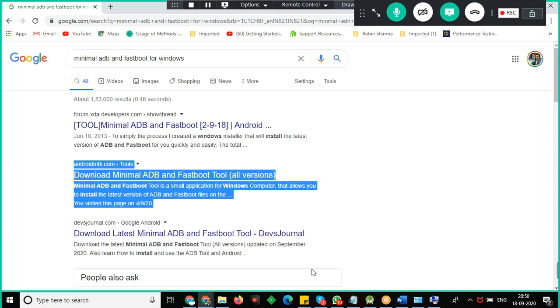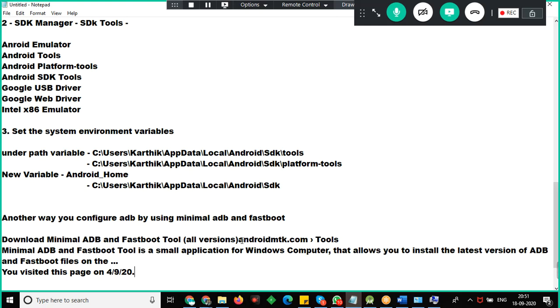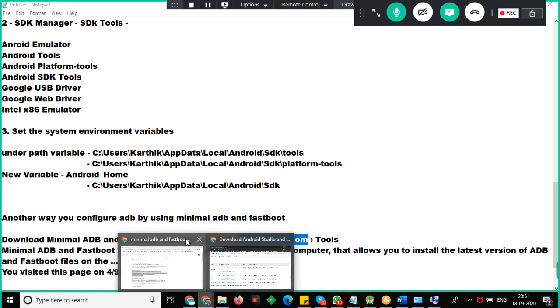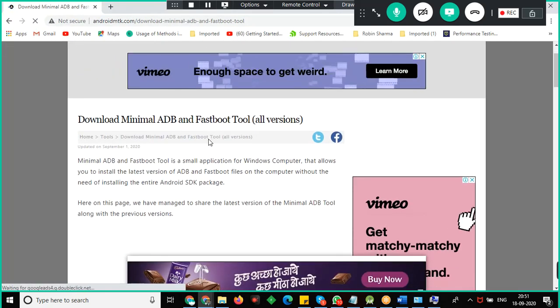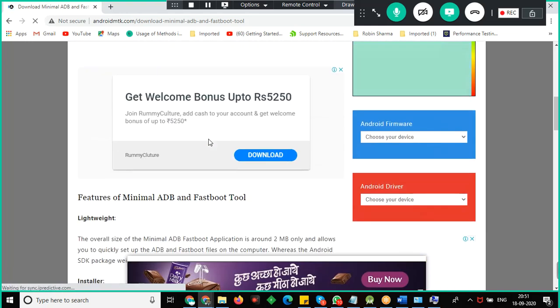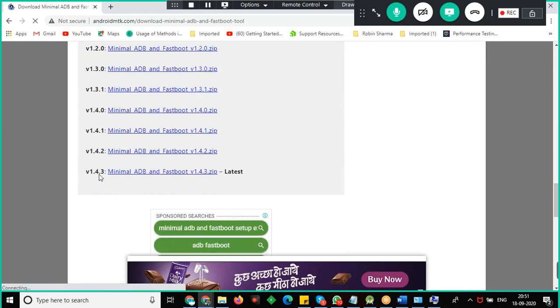There you need to go to this particular .com, that is androidmtk.com. So androidmtk.com, you need to go to androidmtk.com. Once you go there, you can install the latest ADB and fastboot.